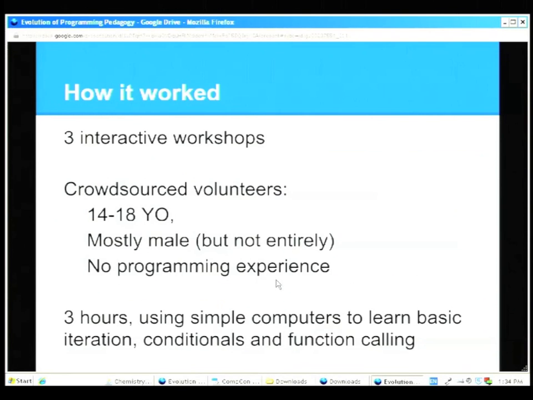So essentially, we created 3 interactive workshops. We crowdsourced our volunteers, so we had 14 to 18-year-old students. Most of them were male, but not entirely, who had no prior programming experience. We had 3 hours where essentially I was put in front of a room in Minecraft. They were put in front of a bunch of computers and interactive computers called turtles that we used as well. They were given simple computers, and they were just learning how to use basic iterations, conditionals, function calling, your core of standard programming logic and stuff like that as well.